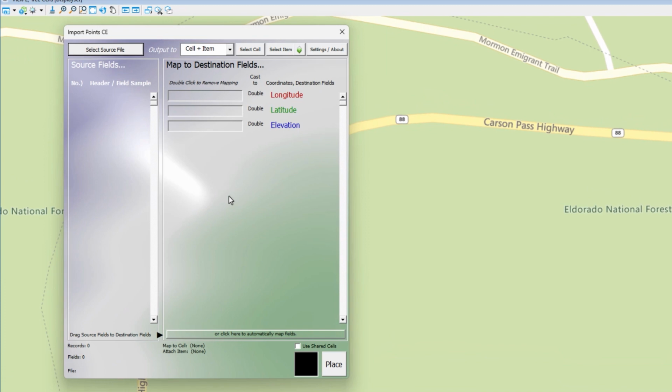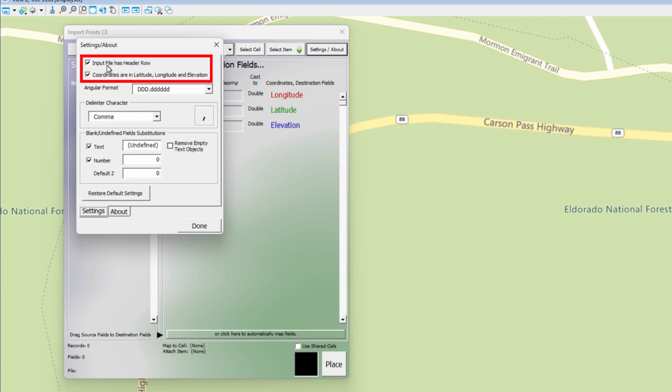My data is longitude, latitude. The data right here shows longitude, latitude. You always want to double check. I'm going to click Settings and About. The very first checkbox is Input File has header row. You saw mine did have a header row, again always recommended. Also, I've checked the box for coordinates in latitude, longitude, and again, that's what we want. So we're good to go here, but it's always good to check that.